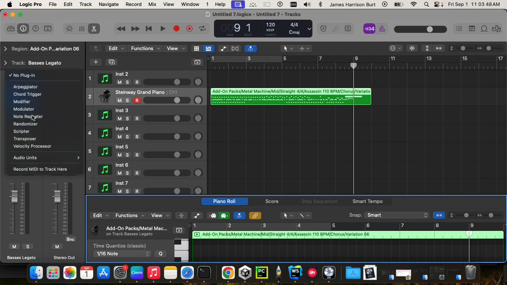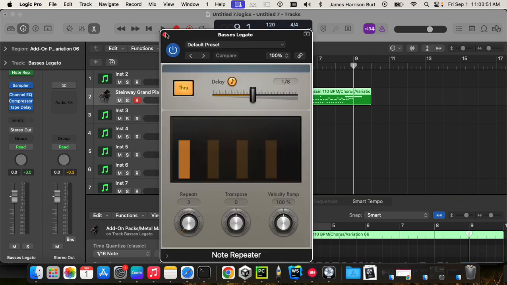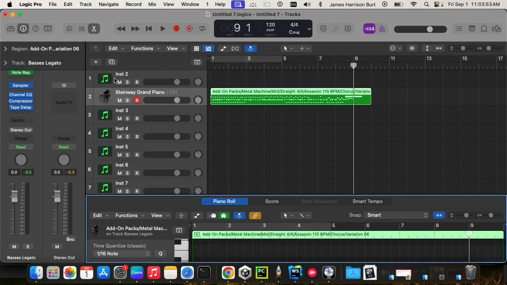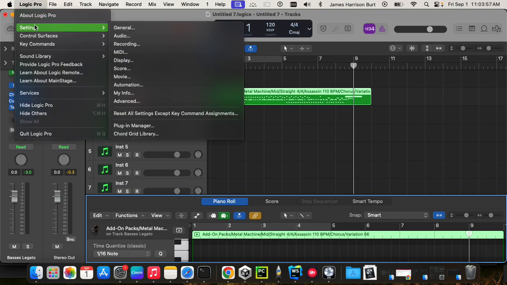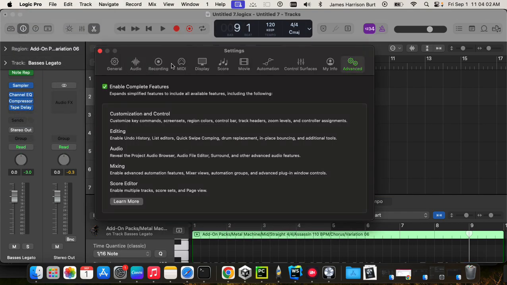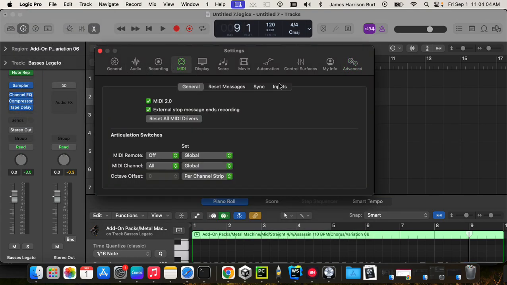8. MIDI preferences. Customize your MIDI preferences further by going to Logic Pro, Preferences, Advanced MIDI. Here, you can fine-tune MIDI-related settings, including how Logic handles MIDI data.